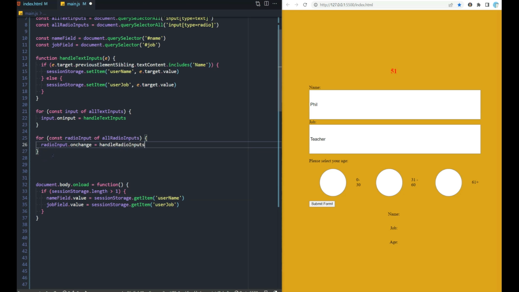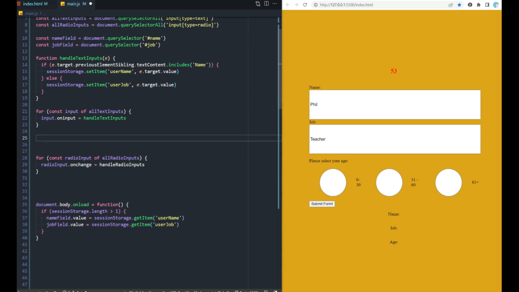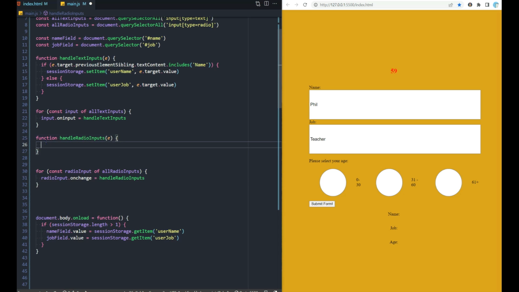Okay. And then let's define that function right here. Function handle radio inputs takes in one event object. Okay. So what's going to happen here? Well, remember all radio input elements have a dot checked, but we don't know which one's checked. So we have to loop through all of them. And instead of using my favorite for of loop, I'm actually going to have to use a regular for loop here. And that's because I need the index.